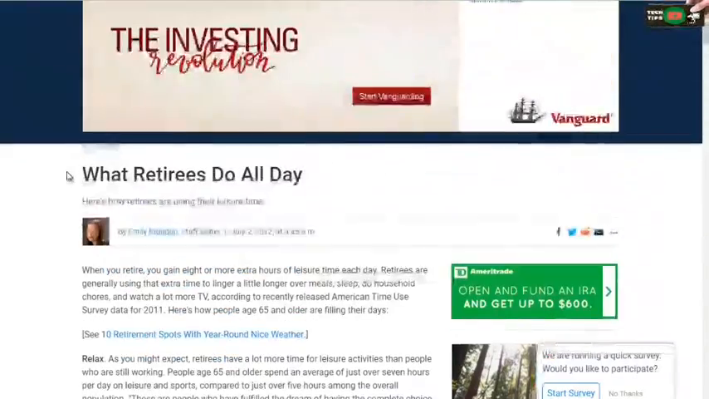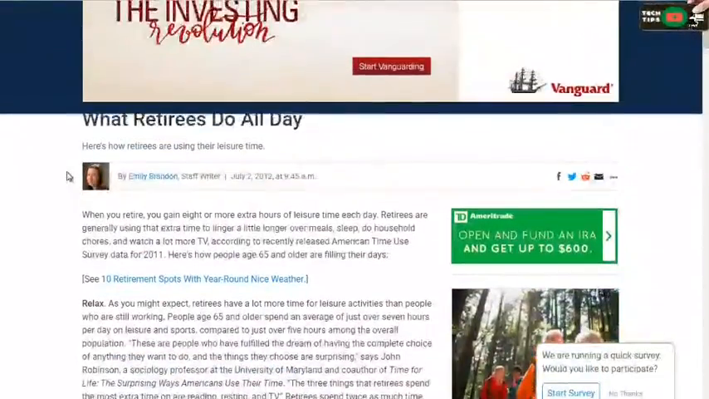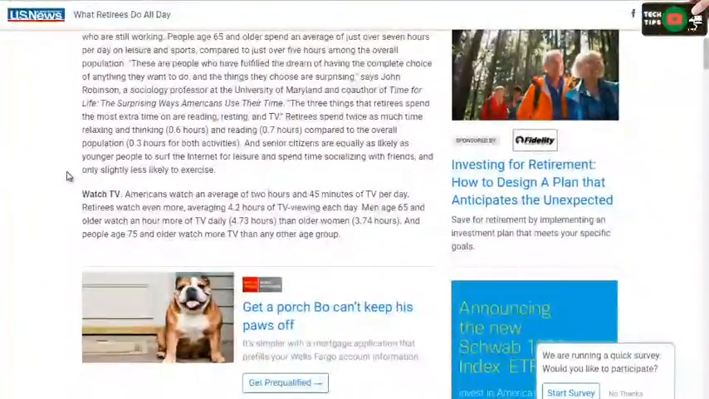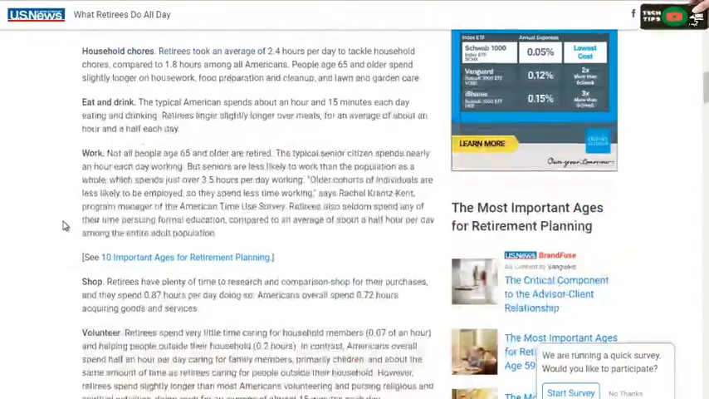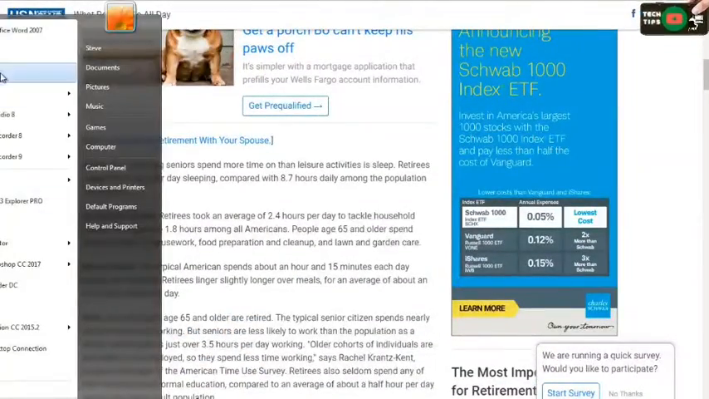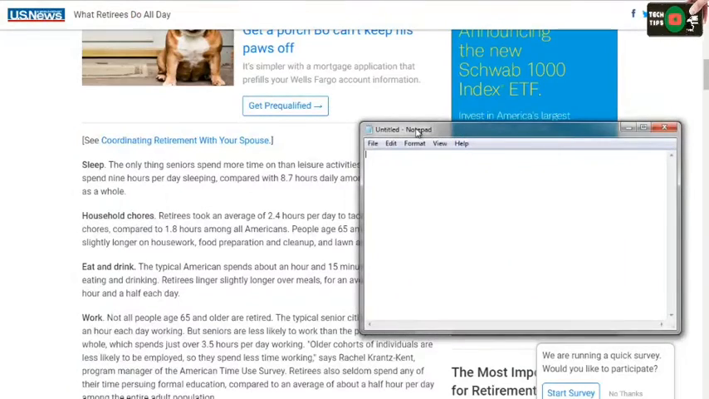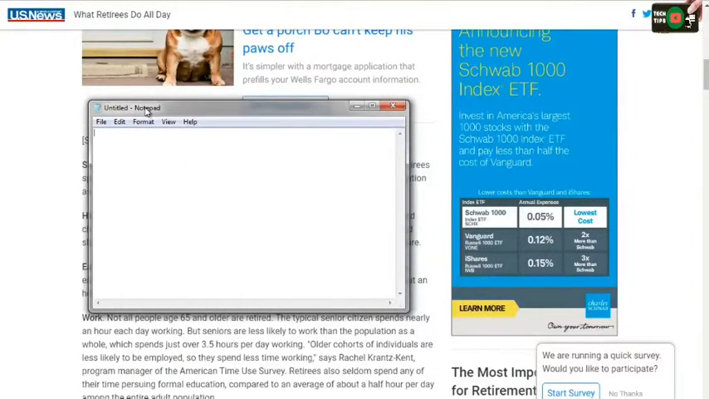So it says here, "what do retirees do all day?" It says they relax, they watch TV, they sleep, they do household chores, they eat and drink and work and shop and volunteer and so forth. Now, what I recommend that you do is take a notepad and just jot down what is actually happening. So when do they wake up? When do they start their day?